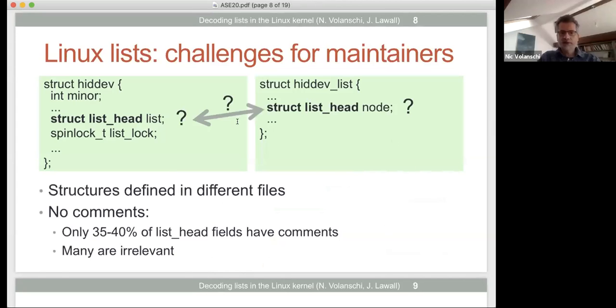Furthermore, the definitions are frequently given in different files, as is the case for our example, and there is no comment relating them in any way. In fact, only a big third of the list fields have associated comments. And many of these comments do not talk about list aspects, but about concurrencies and locks, for instance.